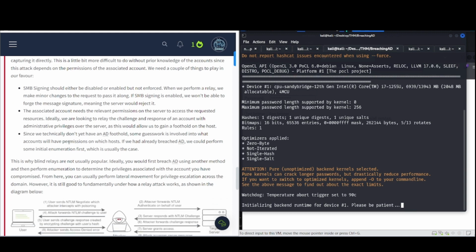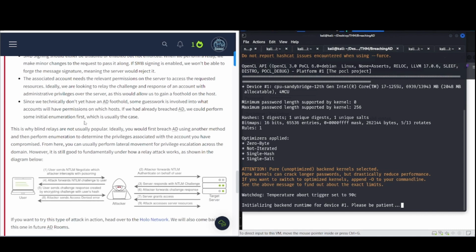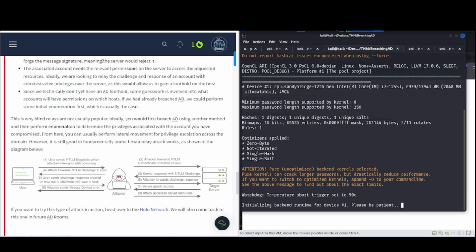It says SMB signing should either be disabled or enabled but not enforced. When we perform a relay, we make minor changes to the request to pass it along. If SMB signing is enforced, we won't be able to forge the message signature, meaning the server would reject it. The associated account needs the relevant permissions on the server to access the requested resources. Ideally, we are looking to relay the challenge in response of an account with administrative privileges over the server, as this would allow us to gain a foothold on the host.